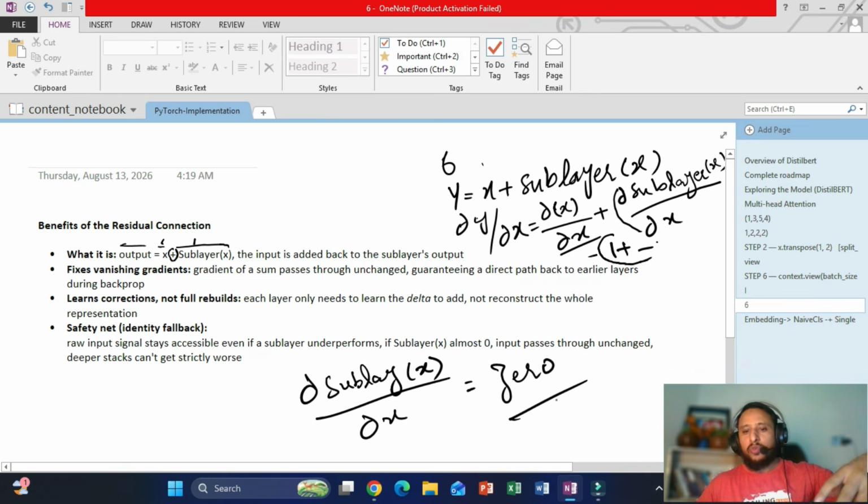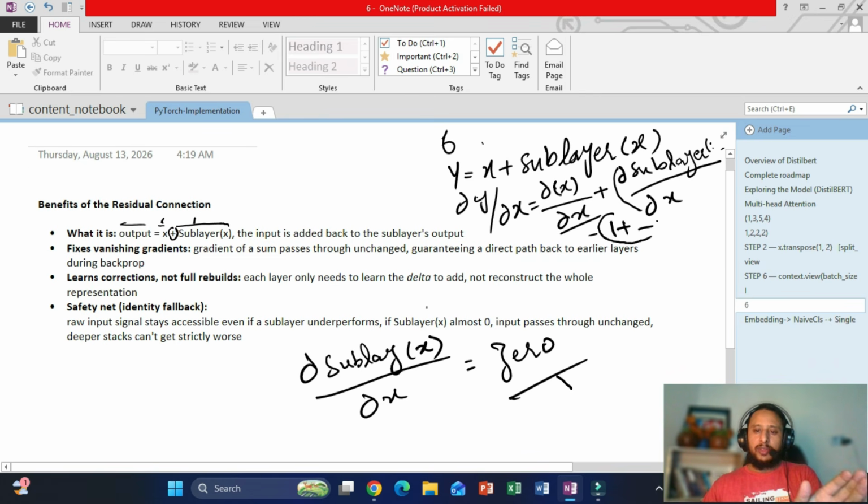Okay, so we will not have very strong signals to send to the previous layers. So this gives us a shortcut to send the strong signals to the early layers, and in this way it resolves the vanishing gradient issue. Okay, then of course it never learns from scratch.